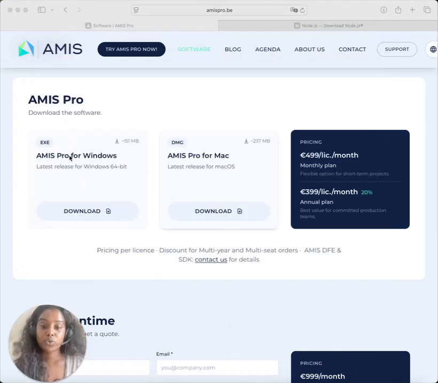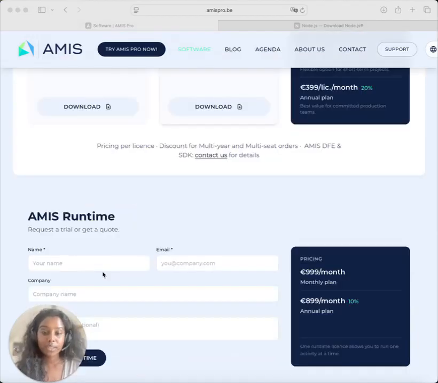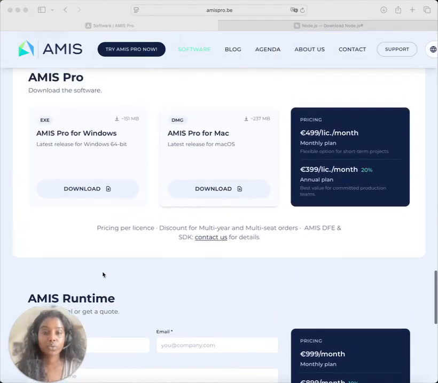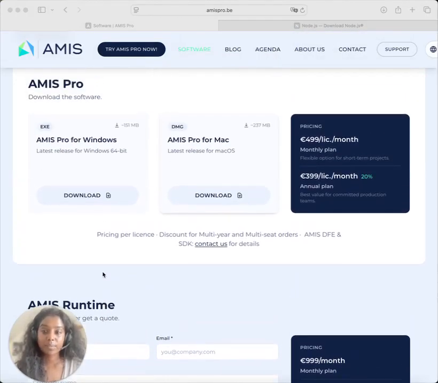Once your AMIS Pro trial license is activated, let us know that you're interested in a runtime license. Our team will upgrade your trial license to a runtime license. And that's it for AMIS Pro.